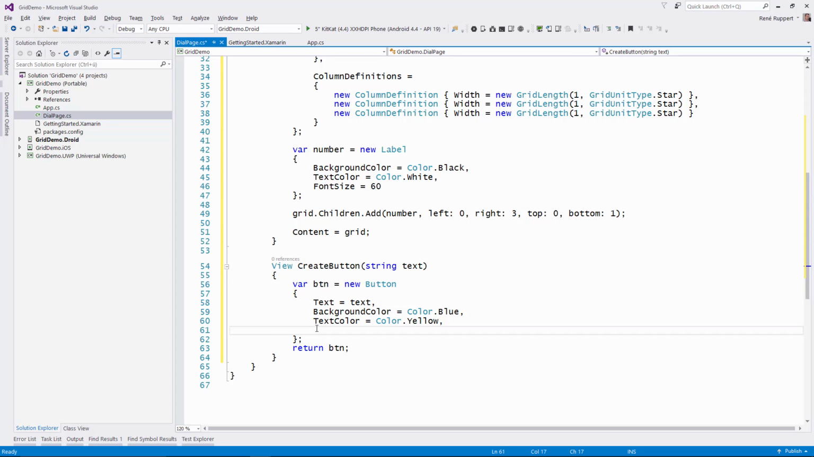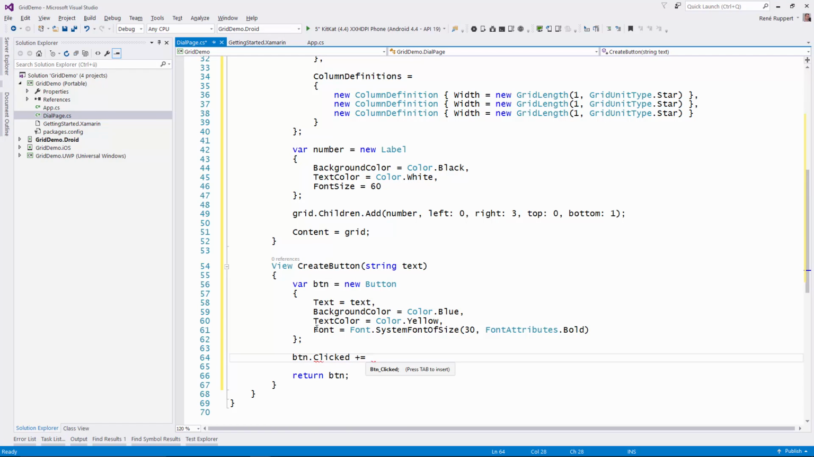So what else do we need? Yeah, maybe we want to specify a font. Of course, we could do that. And we're going to use a bold system font. So it's font dot system font of size. Well, I gotta guess the size, maybe 30. And the font attributes, they're gonna be bold. And all of our buttons, if they are tapped, they should update our number, our label there. So we're gonna assign a click handler here, button.clicked plus equals. I'm gonna use a lambda, I'm gonna have sender and arguments.